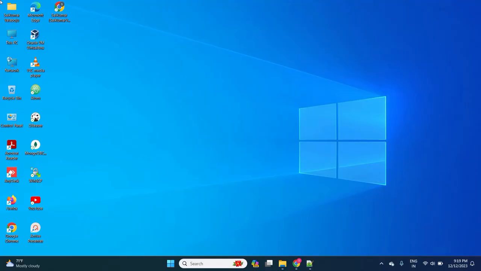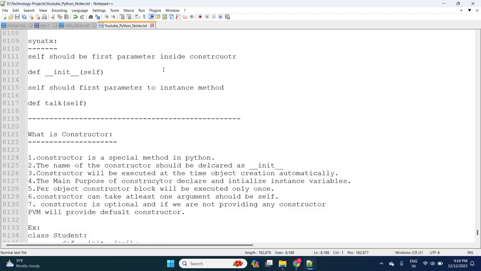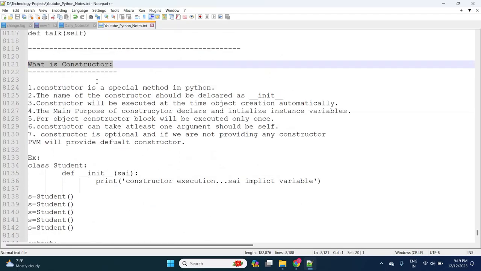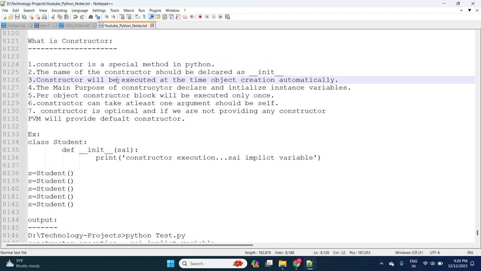Hi friends, in the last session we discussed the constructor concept in Python. A constructor is a special method and it should be declared as __init__. The constructor will be executed automatically at the time of object creation. The main purpose of a constructor is to declare and initialize instance variables for the object. The constructor block will be executed only once.